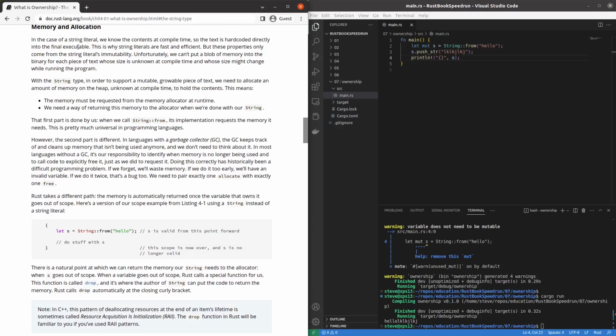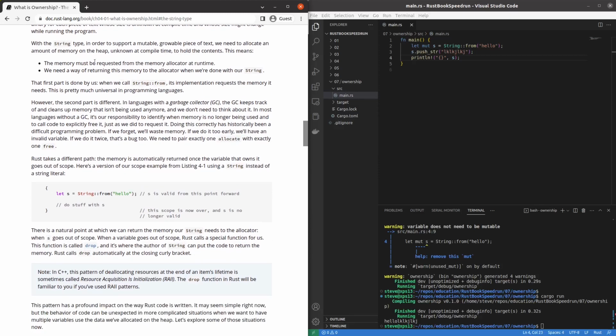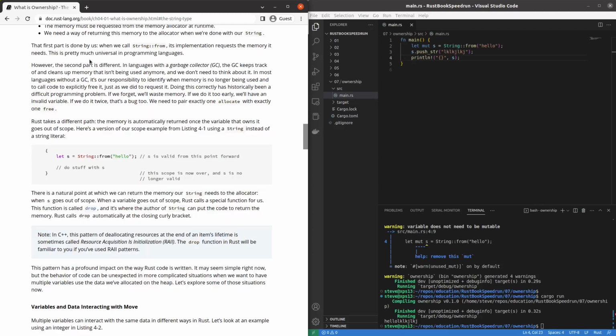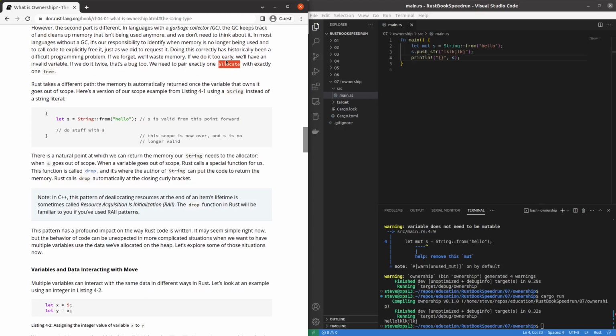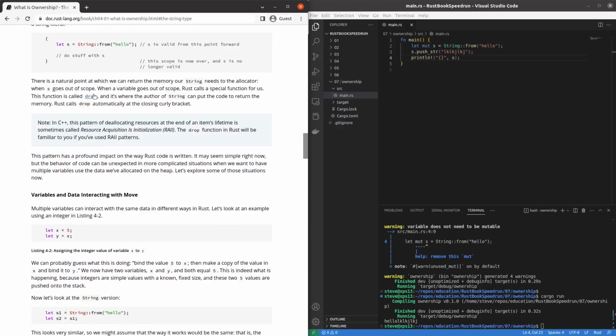Memory and allocation. String literals are fast because they get hard-coded right in, but that's only because we know how big they are. Okay, so for a growable piece of text, we need some space on the heap. So we have to allocate it and we have to return it. In C and C++, you have to call malloc exactly once, or whatever, and call free exactly once for that call. I could see that causing problems. Memory is automatically returned when the variable owning it goes out of scope. Makes sense.